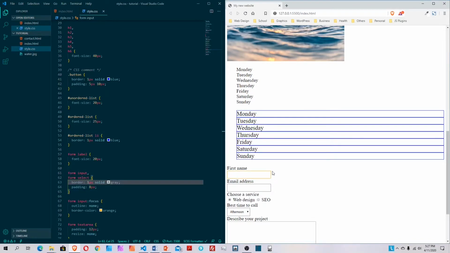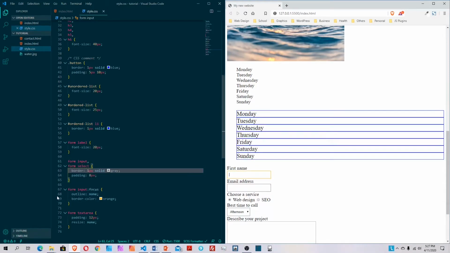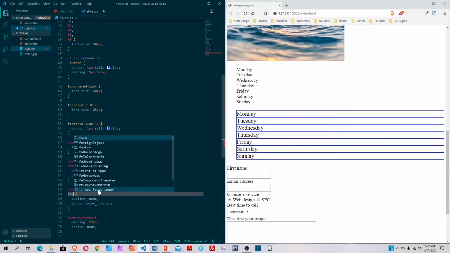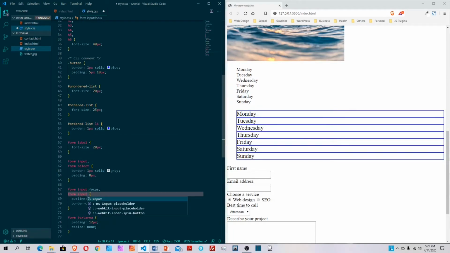It appears much nicer. You can apply it for hover also to the input by using the hover pseudo-class, form input, hover. So now you do this. Now you see.